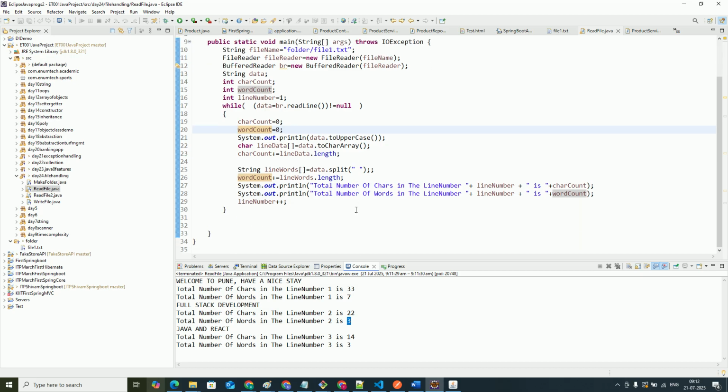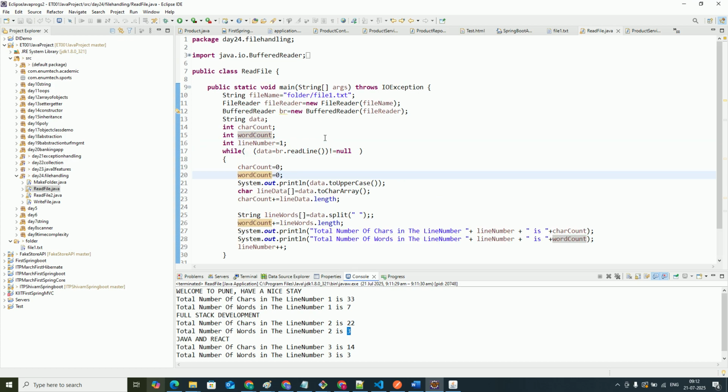Are you all getting it, guys? So like this you all can play around with the data. Once you all have the data in the variable, then it's up to you how you want to manipulate it. Getting it?